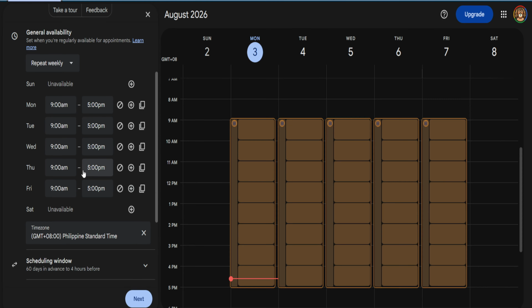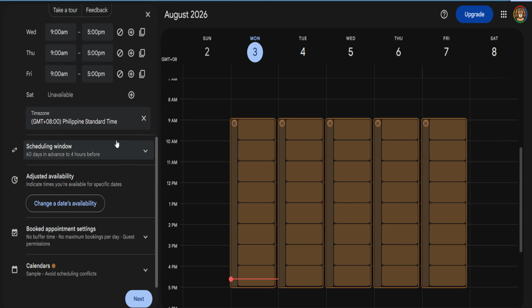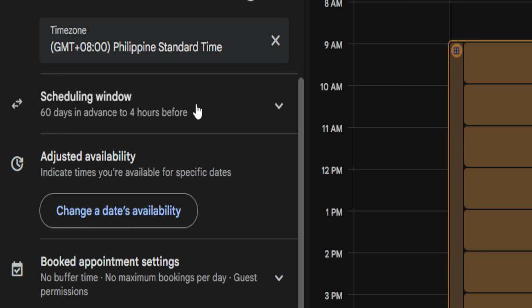maintenance. You'll then want to adjust the scheduling window. This setting controls how far in advance someone can book and how close to the appointment time they're allowed to schedule. This gives you more control over your calendar and helps you avoid last-minute appointments if that doesn't fit your workflow. It's a useful setting for protecting your time and planning ahead.